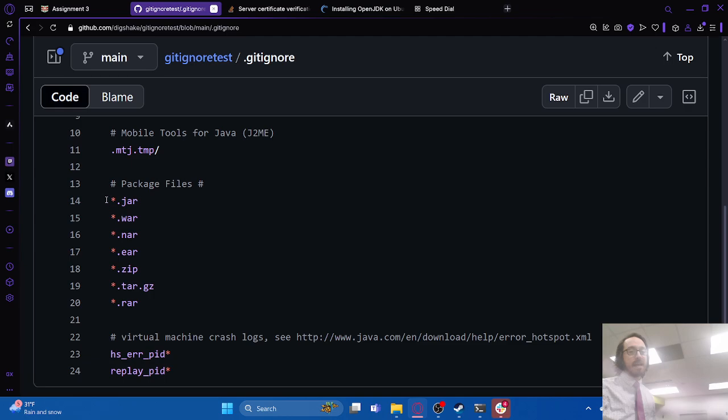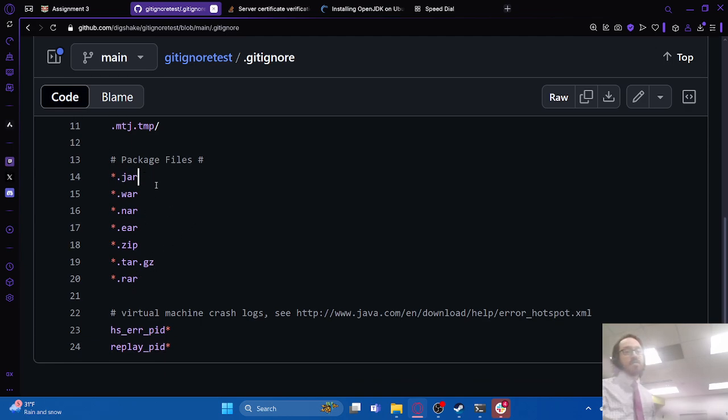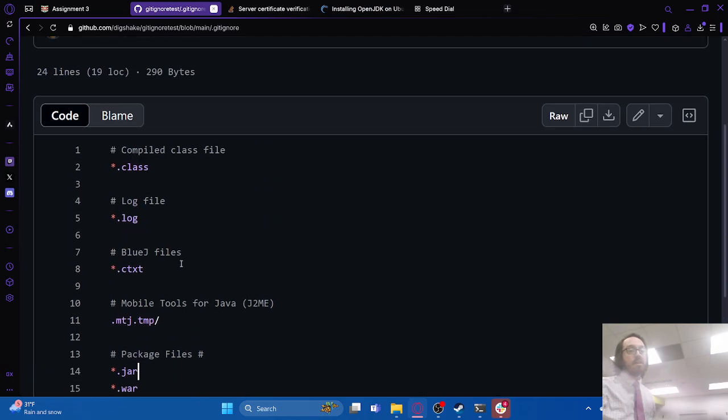Log files never get added. Jar files never get added, right? So these are just a list of common things that people who do Java development will often see that we don't want in our repository. So you can use this gitignore file to just automatically exclude anything like that, and prevent any issues like that from occurring.